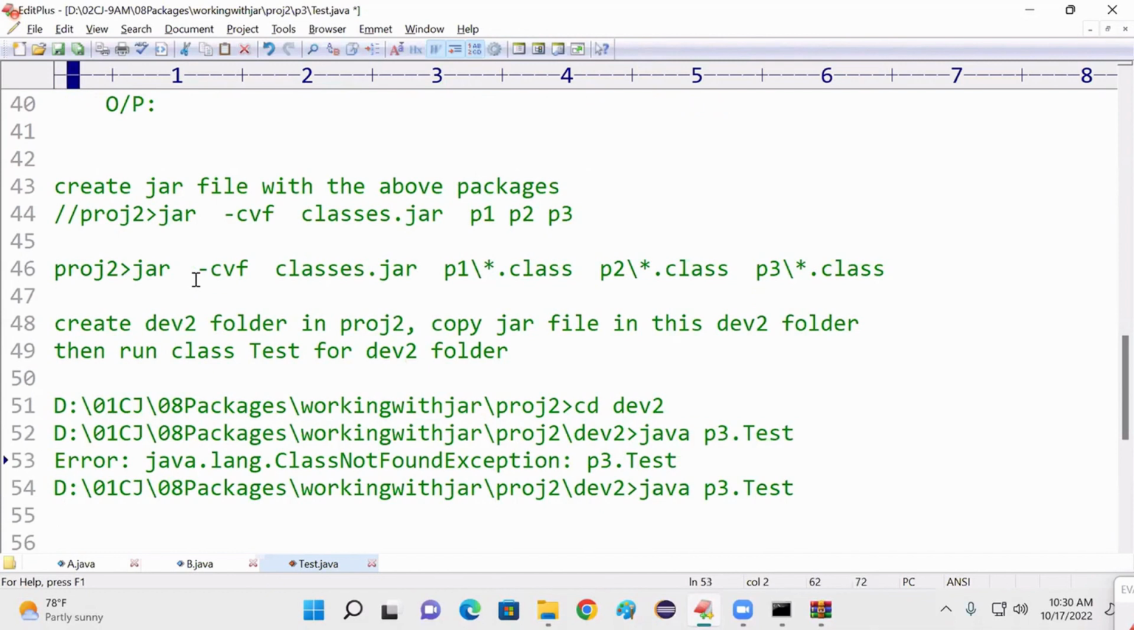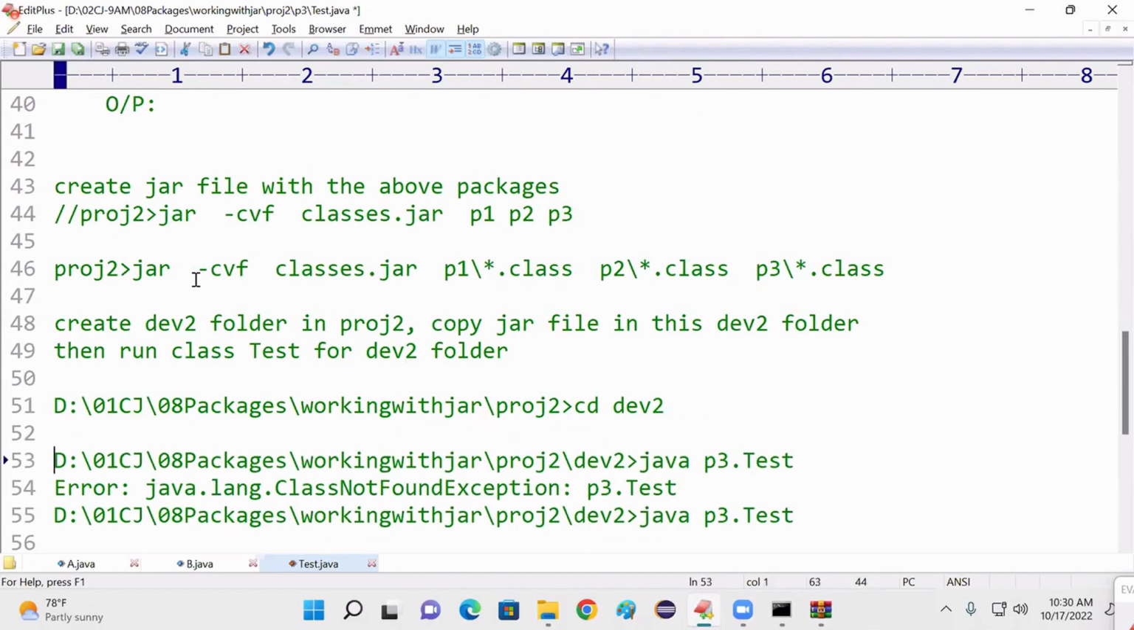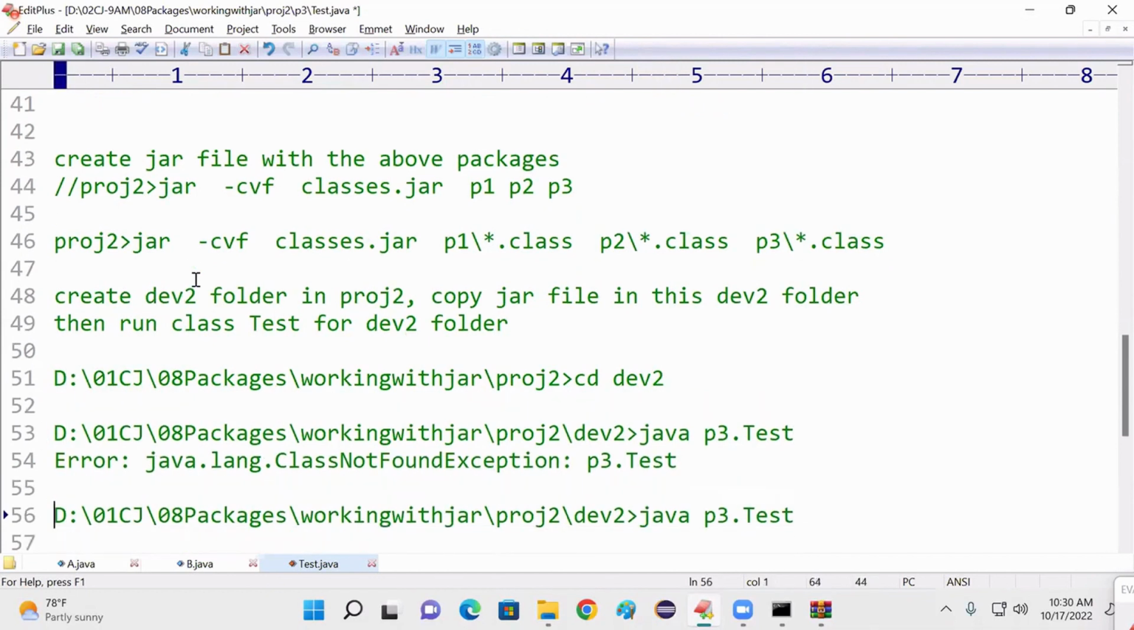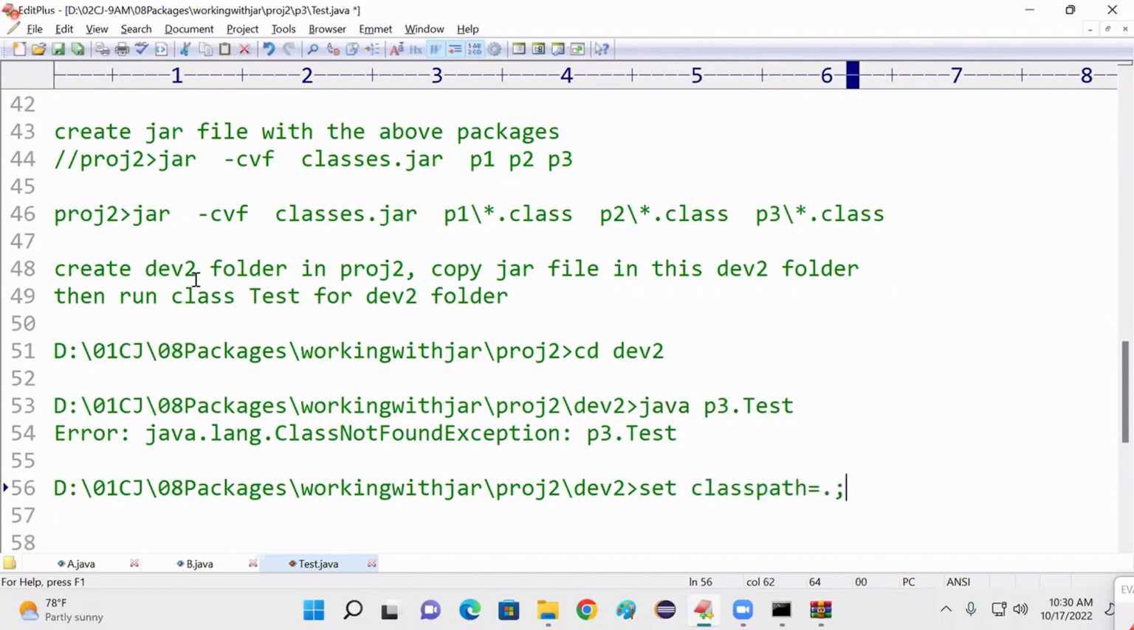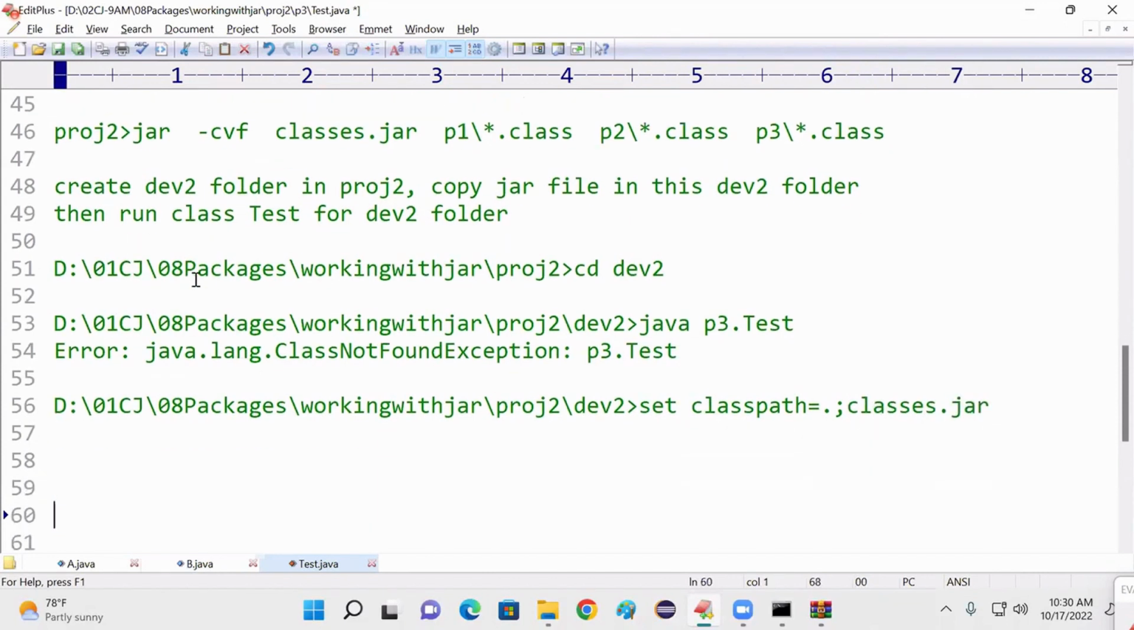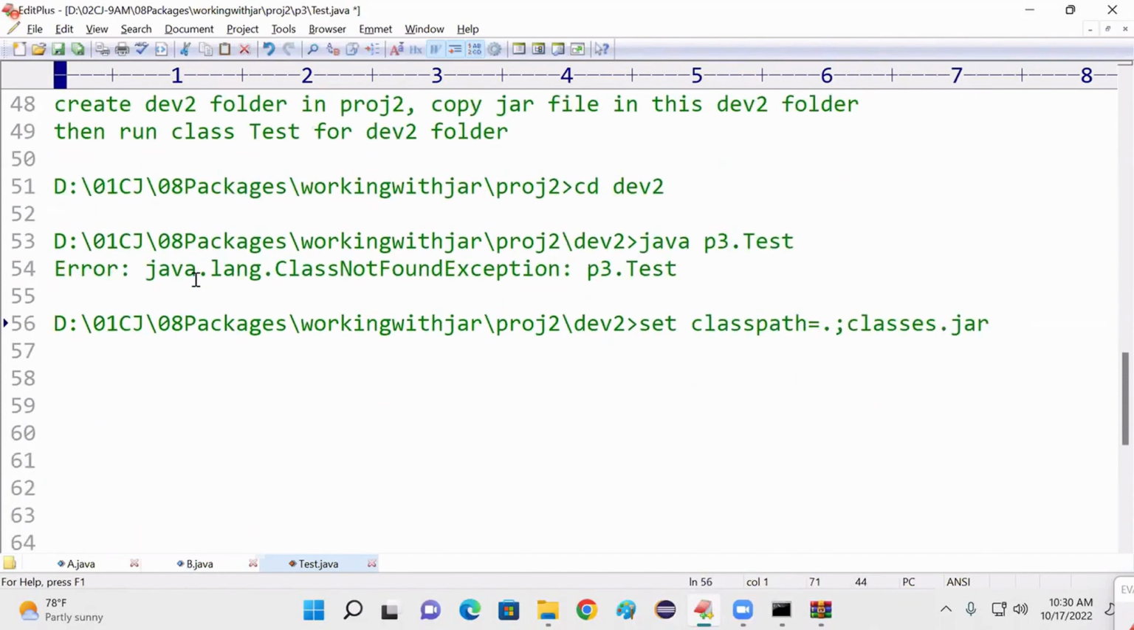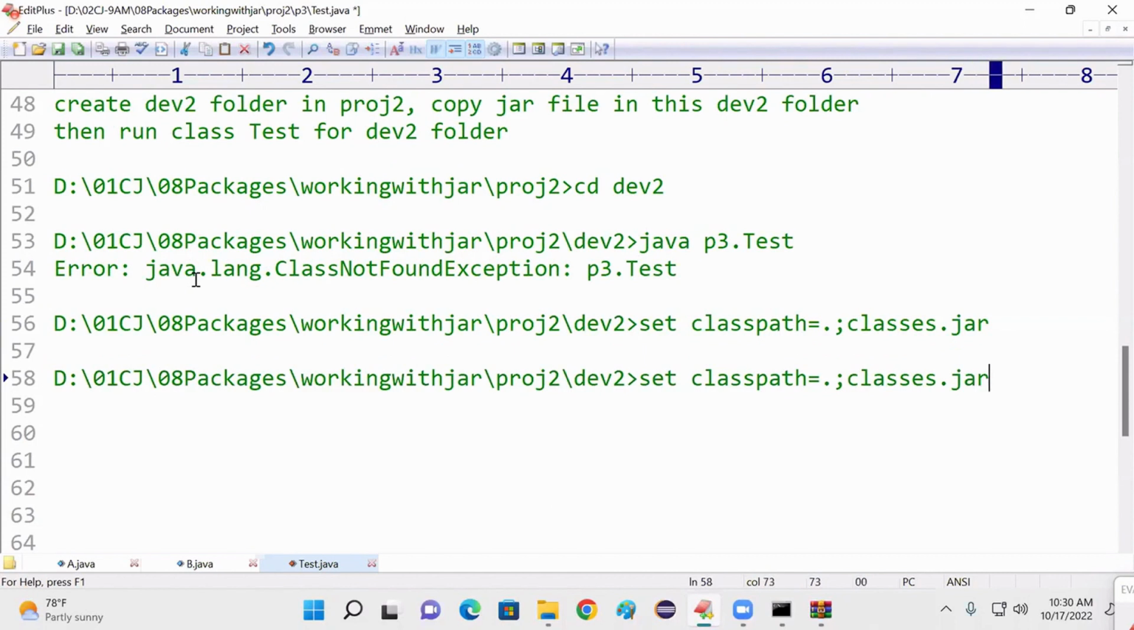We should set the classpath. For online students who are understanding: set classpath equal to, and in the classpath you should always include a dot representing the current directory. Then what should I write here? classes.jar. Now you have to run java test. Then we'll get the output p3.test.